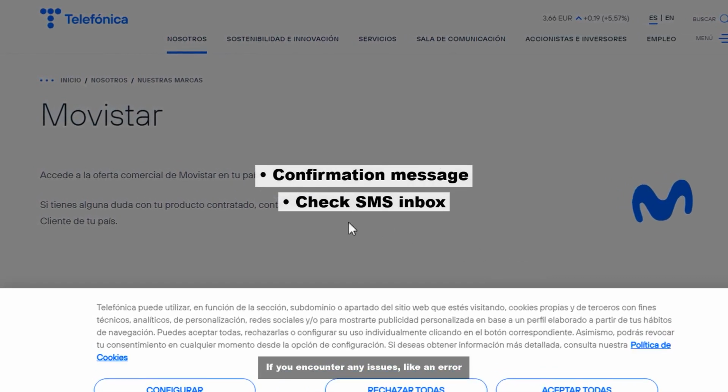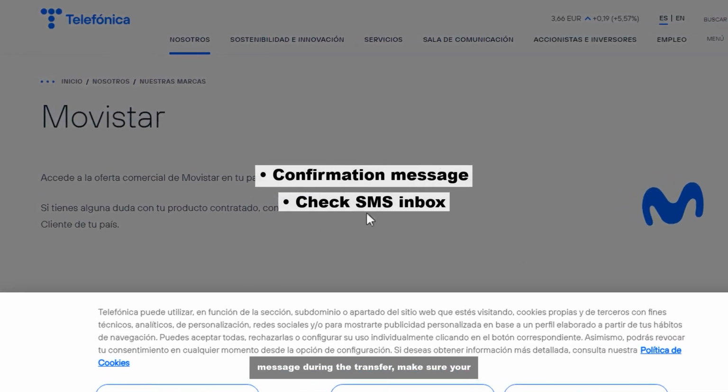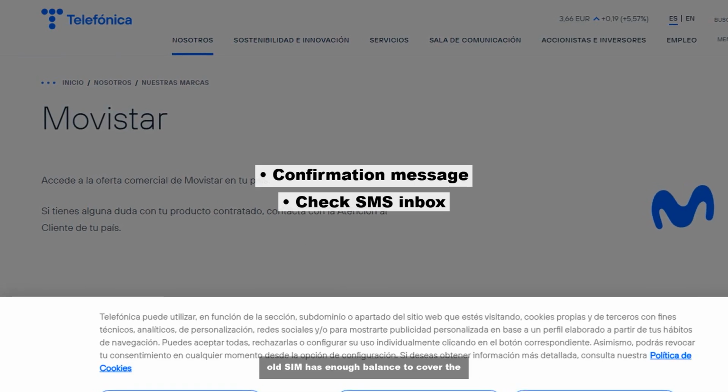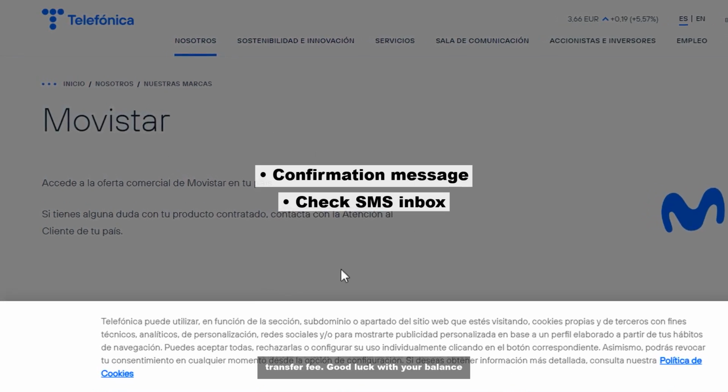If you encounter any issues, like an error message during the transfer, make sure your old SIM has enough balance to cover the transfer fee. Good luck with your balance transfer.